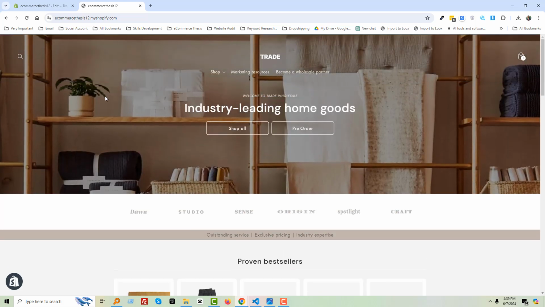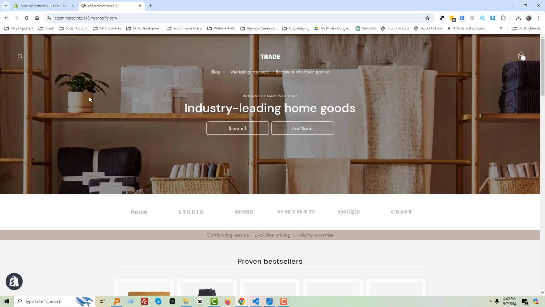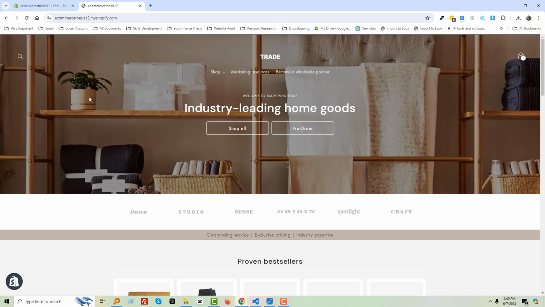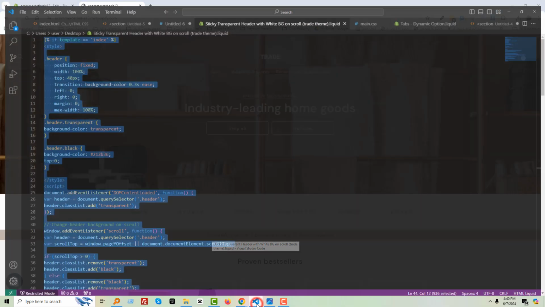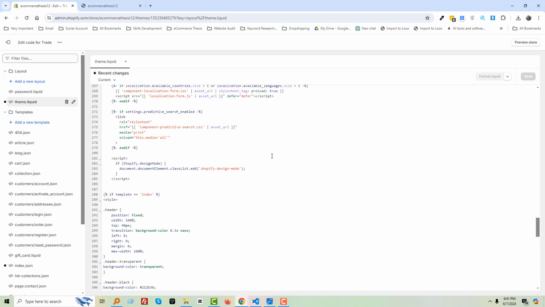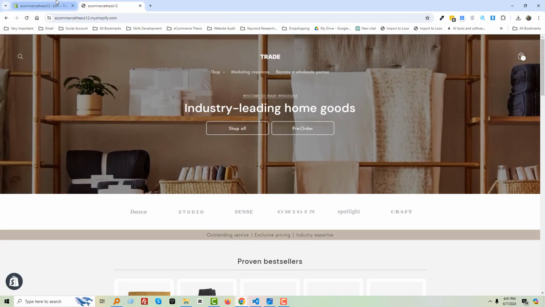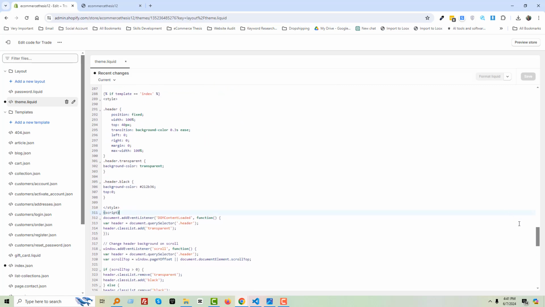So I hope you understand the easy process of how to add a transparent header in the Shopify Trade Theme. But now the very important question: how will you get this code snippet? To get this code snippet, you have to become a member of my YouTube channel, because this code snippet is only for my members. Otherwise you have to write all the code by yourself.